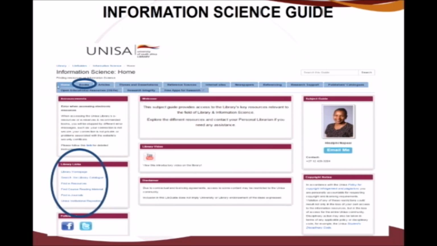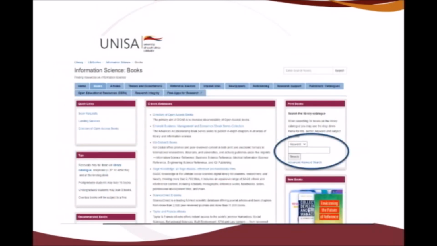You will see that we have tabs at the top there. If you want to look for books, you can search the catalog from here, or you can just click on books. What is nice is that when you click on the books tab, it gives you an option. Because the library is closed, I don't have access to print books. I don't want to request print books because it takes so long for them to be delivered at my post office. It's a tedious process. I don't want to search for print books.